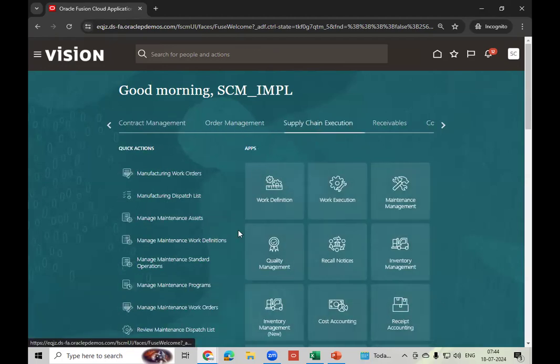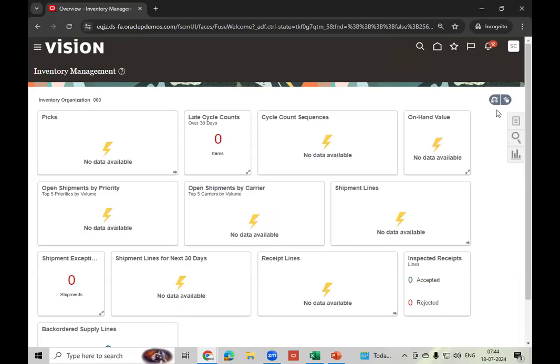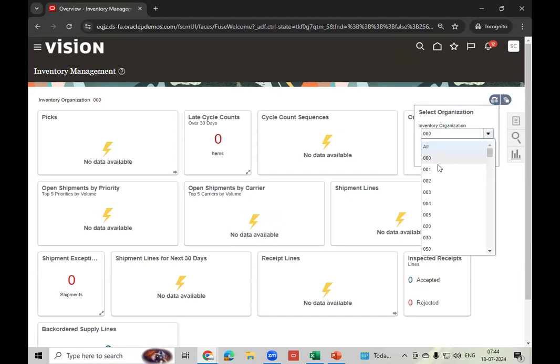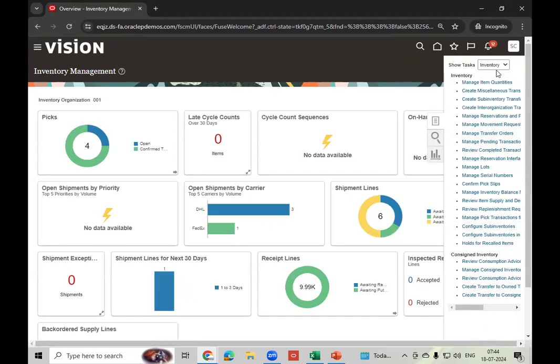Supply chain execution, inventory management. And choose your inventory organization. Select apply. Go to task list or menu.